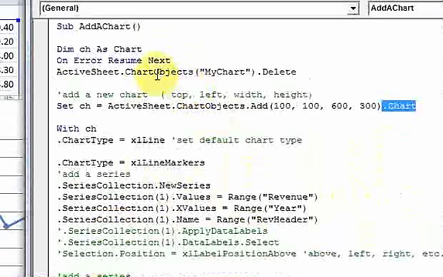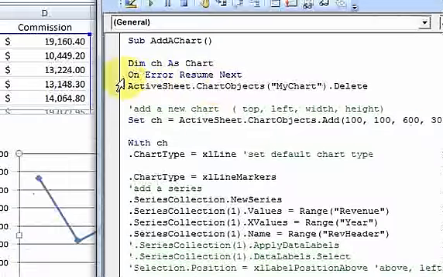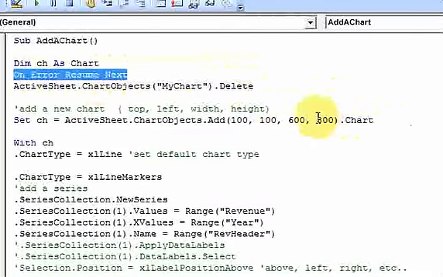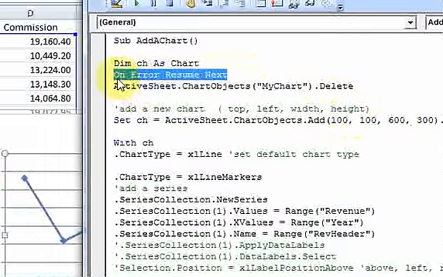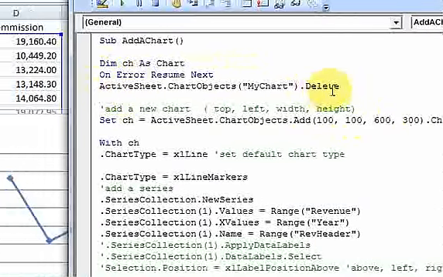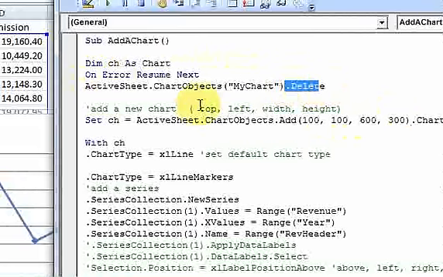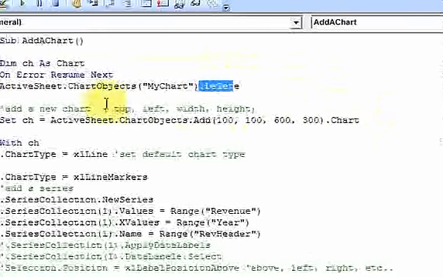Okay, so first point, be very careful when you use this. Make sure your code is working before you start using it. So comment it out initially. So here, if you want to delete a chart, use dot delete. Next point is to add a chart.